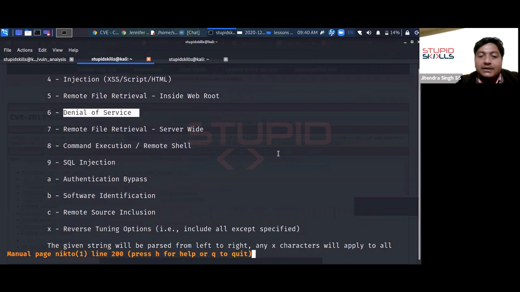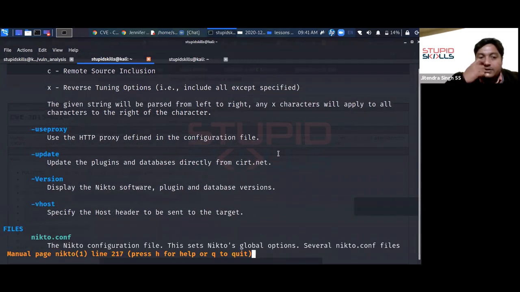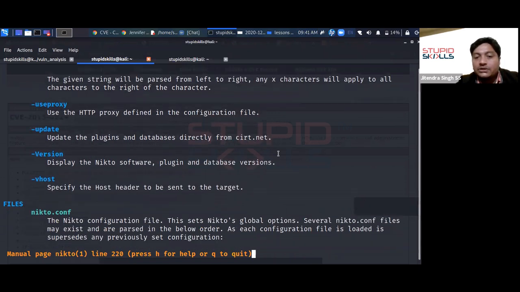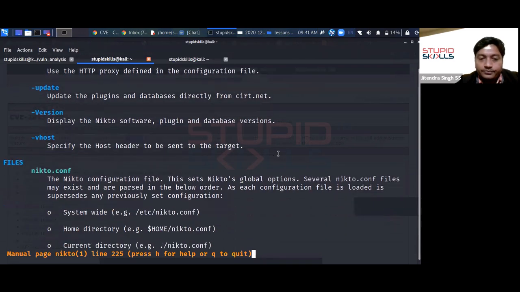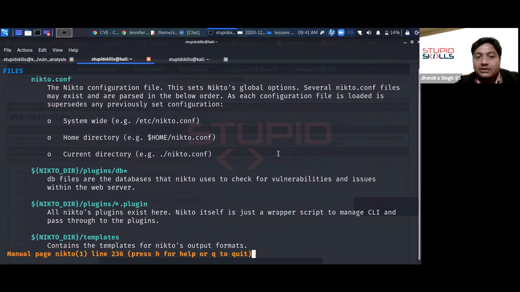Though they are called tests, if these kinds of tests are actually making an application not respond in a particular manner, then it needs to be informed before you conduct these kinds of tests in your organization. And you can use proxies with the use proxy option, and you can specify the host header also, which needs to be sent to the target. Maybe you want to craft the request headers before sending them to the application. Then you can specify with the help of the vhost option. The various places where it stores configurations are also given.